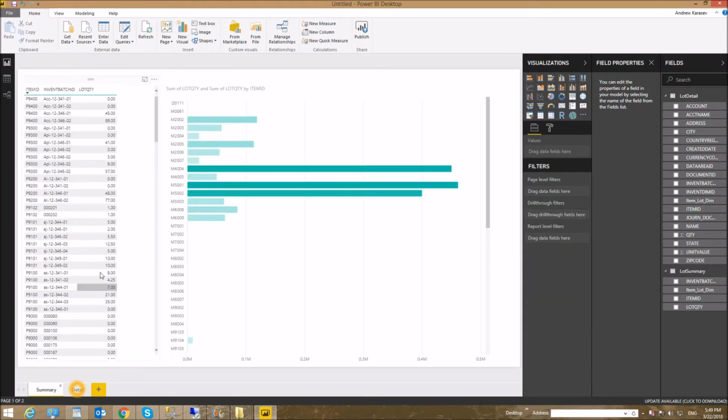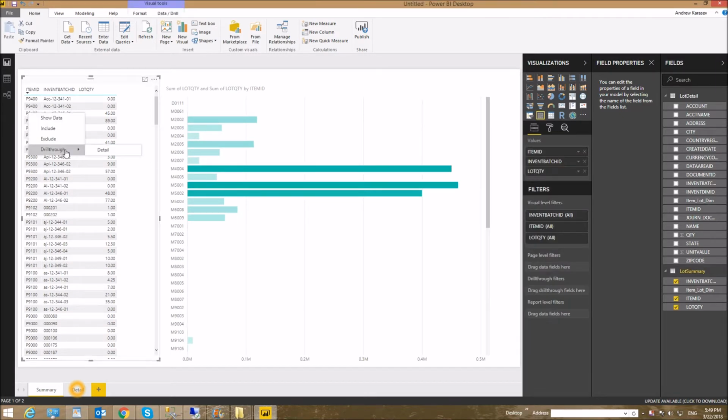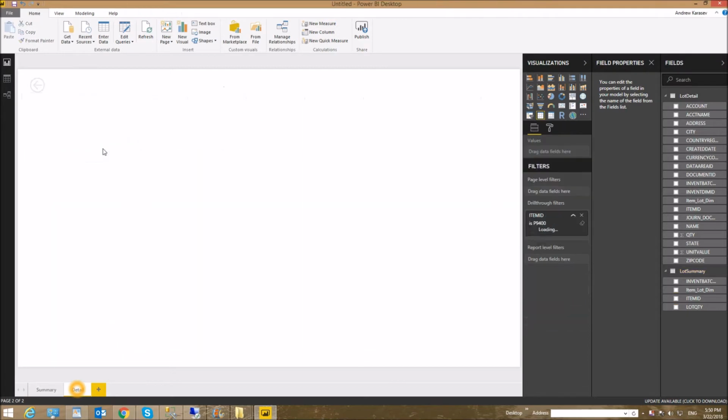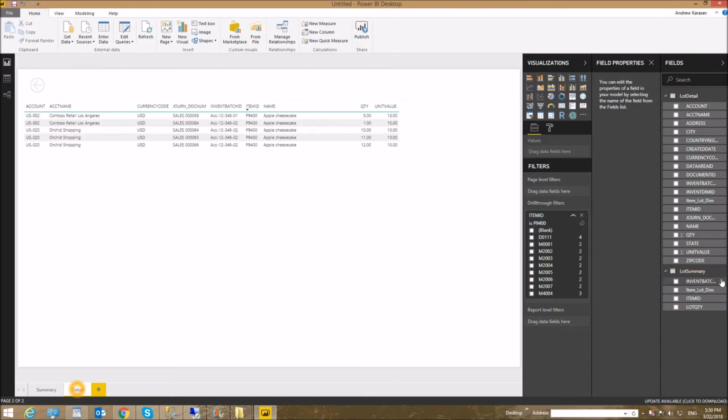Let me show you how you do this. If you click on one, for example, an inventory item, you will go to details by this item, and you will see this. The details are coming from the lot detail query, and the lot detail query has a drill through filter, and this drill through filter is by item ID, right?